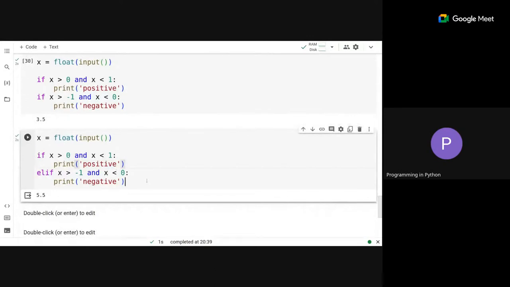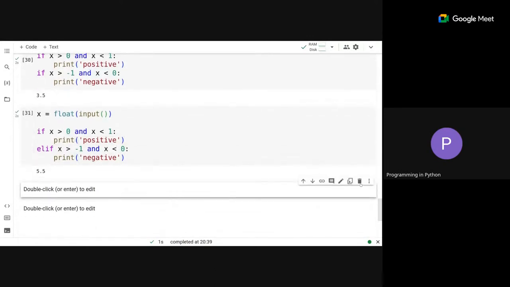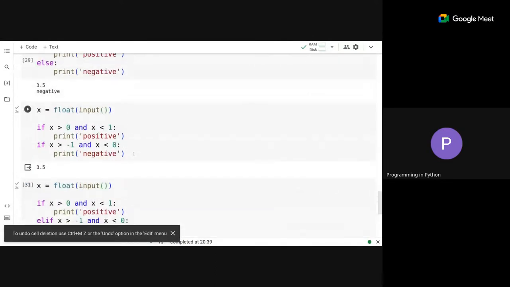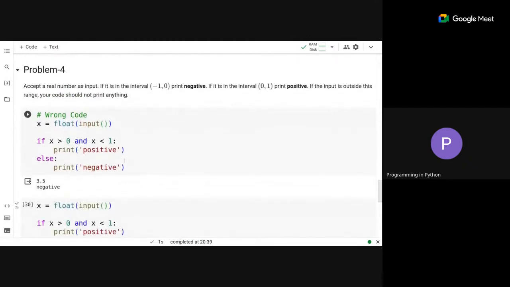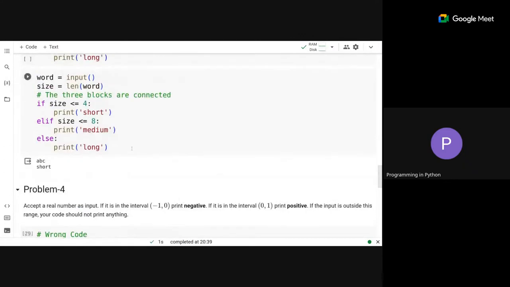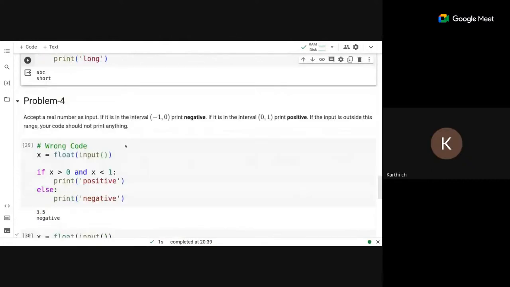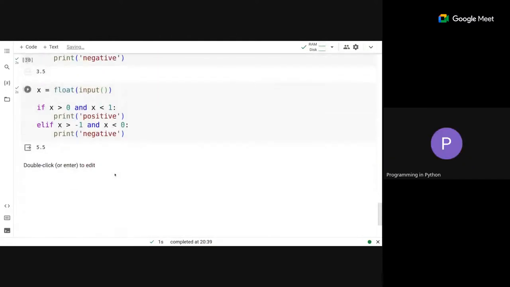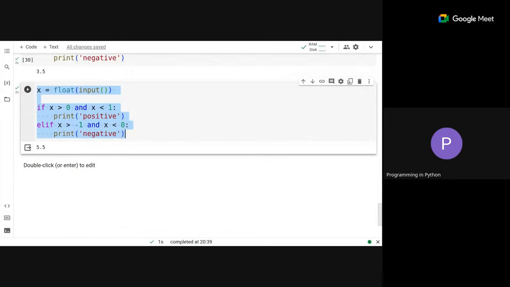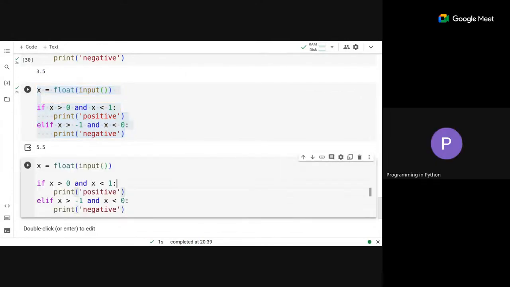Sir, when we are testing the condition for the open interval 0 to 1, can we write 0 less than x less than 1 instead of using and? Yeah, sure, we'll discuss that also. That's called chaining. There is a way to chain operations. Maybe we'll take this example itself. There is a way of writing this where you don't need to use the and condition. You can just replace this with 0 less than x less than 1, print positive, minus 1 less than x less than 0, print negative.